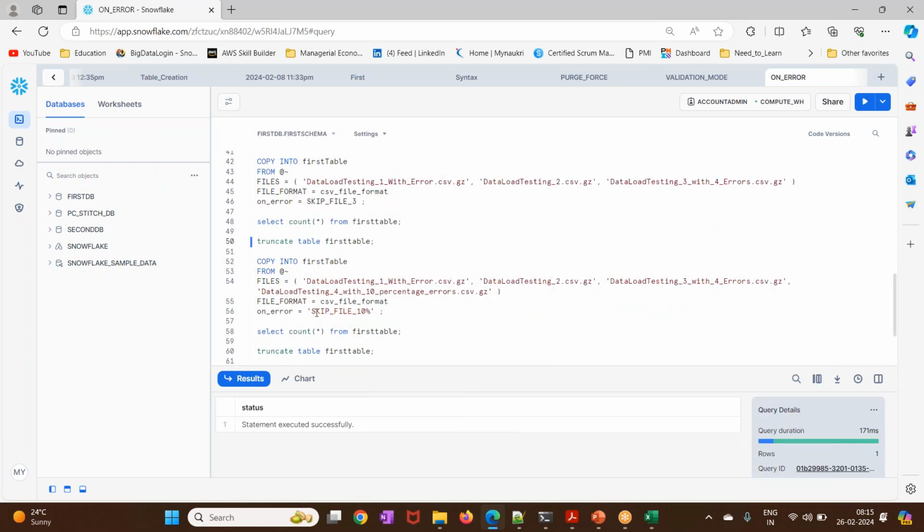Now there is another option, skip file with a percentage. We are going to indicate the percentage. Let us consider the rows: if a particular file has 100 records, and the error records are greater than or equal to 10%, then it will skip the file, or else it won't skip the file.